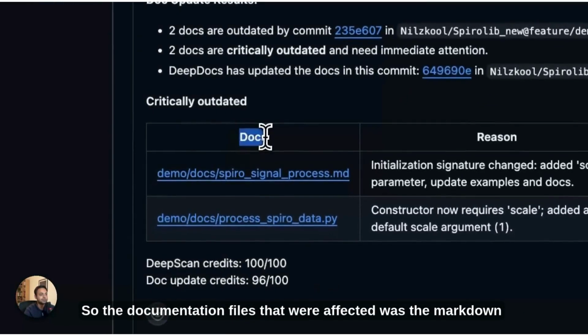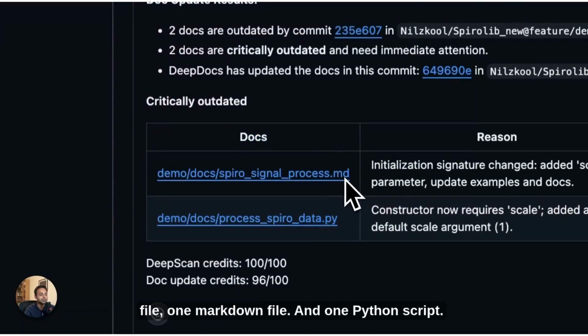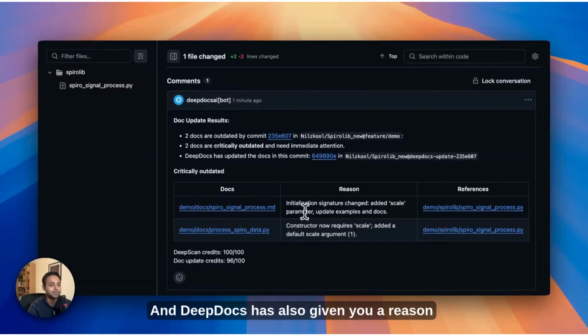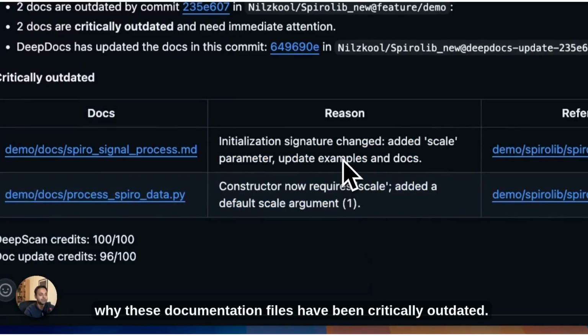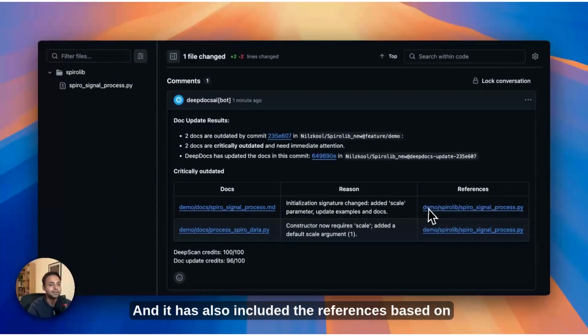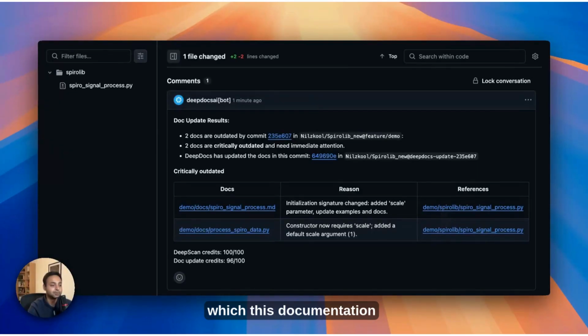So the documentation files that were affected were one markdown file and one Python script. And DeepDocs has also given you a reason why these documentation files have been critically outdated, and it has also included the references based on which this documentation was determined to be outdated.